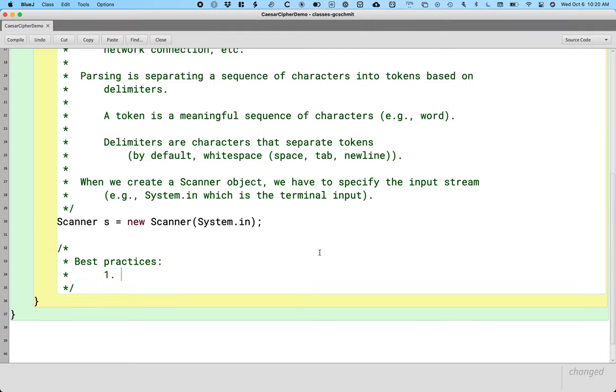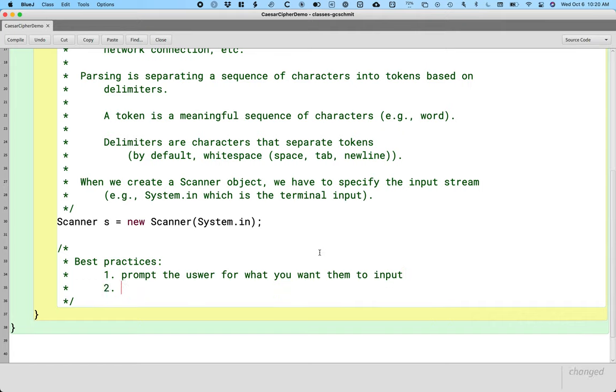So number one, the most important thing is to actually print something to the terminal that tells the user what you want them to type. There's nothing more confusing than running a program and having it sit there and wait for you to do something and you don't know what to do. So number one, prompt the user for what you want them to input. Most important.